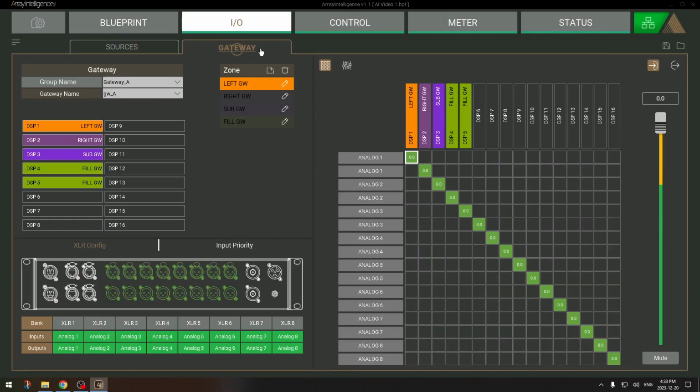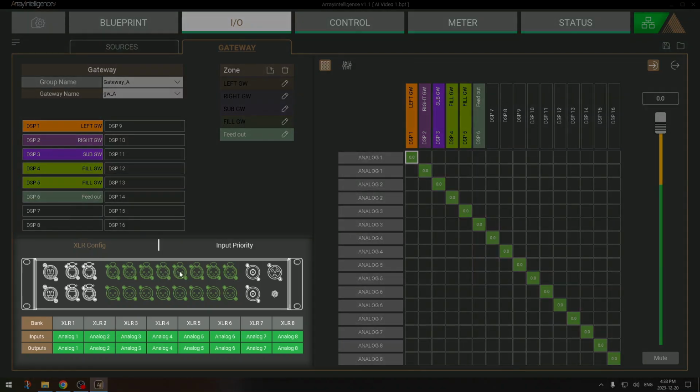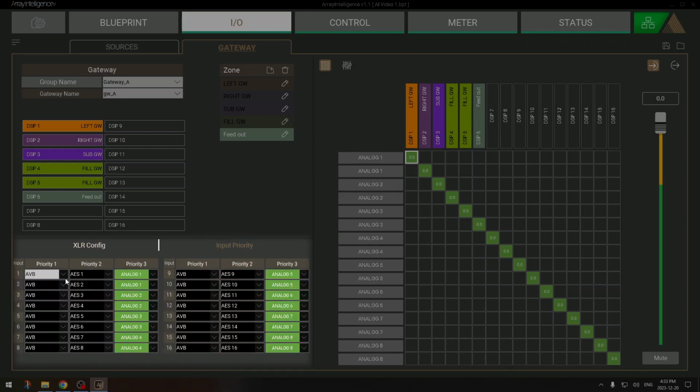In the gateway page, the 16 available DSP channels of the gateway can be controlled by the software by assigning them to a zone in the left-hand edit window. The XLR input and output can be set from analog to AES by clicking the XLR icons. Further input priorities can be set to configure the inputs and failover if a digital system is to be interrupted.